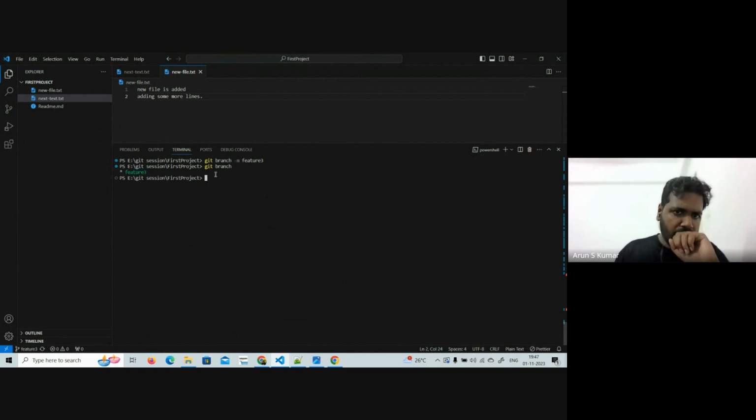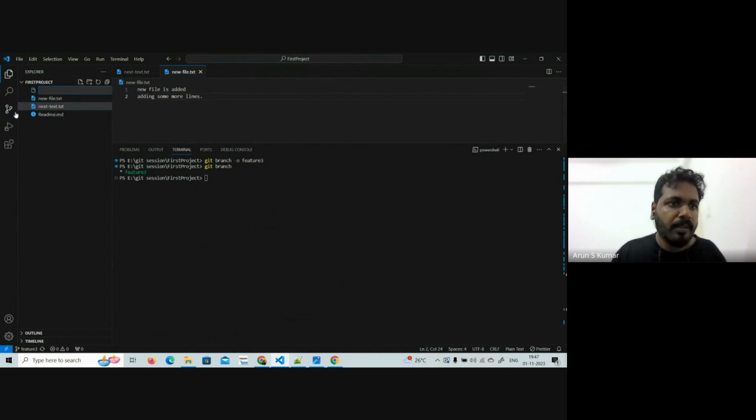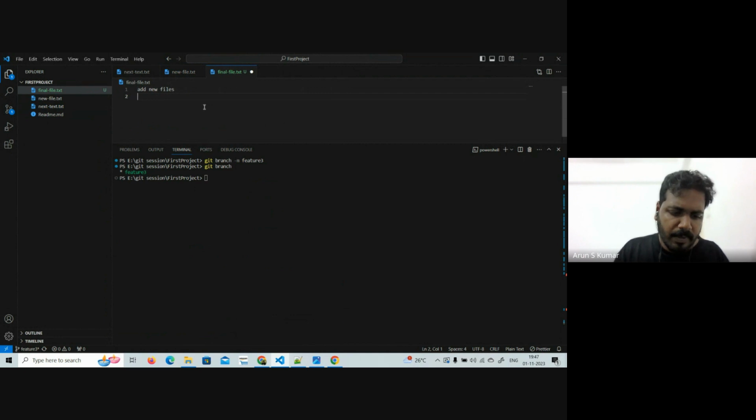What I'm going to do is create a new file just to understand what the changes are. Here, you can add this file, and when you switch to the main branch, it won't be there. Just a simple thing that I wanted to show. So that pretty much covers what Git branches are.